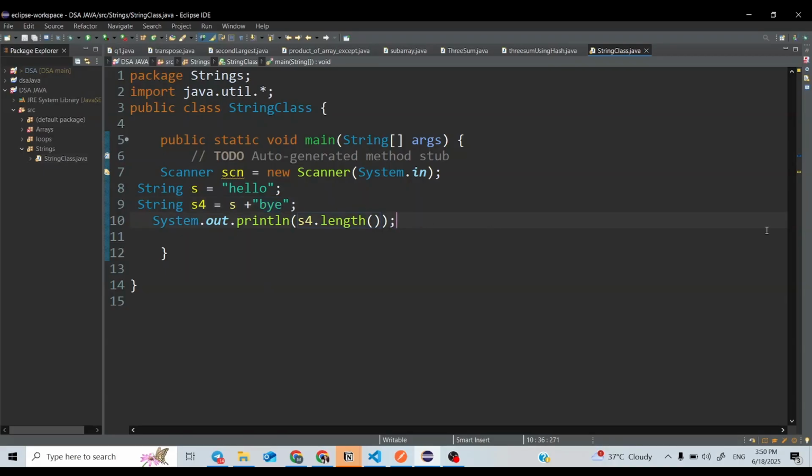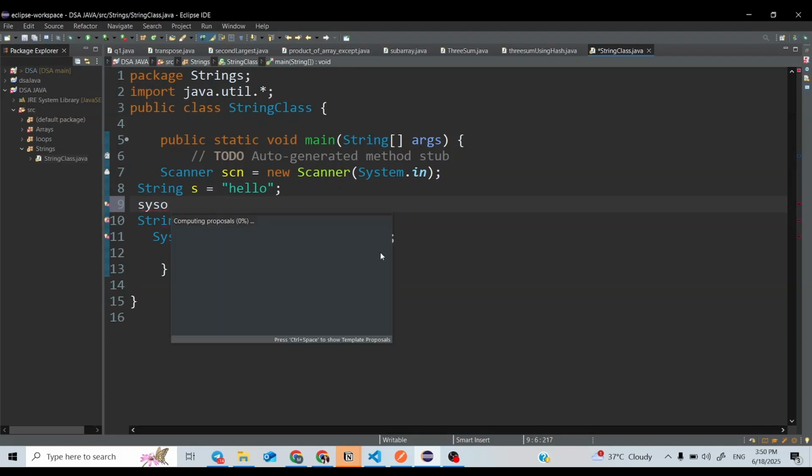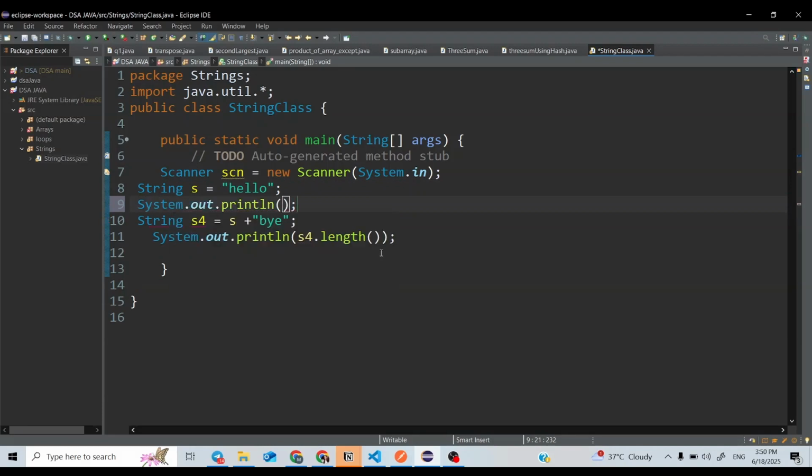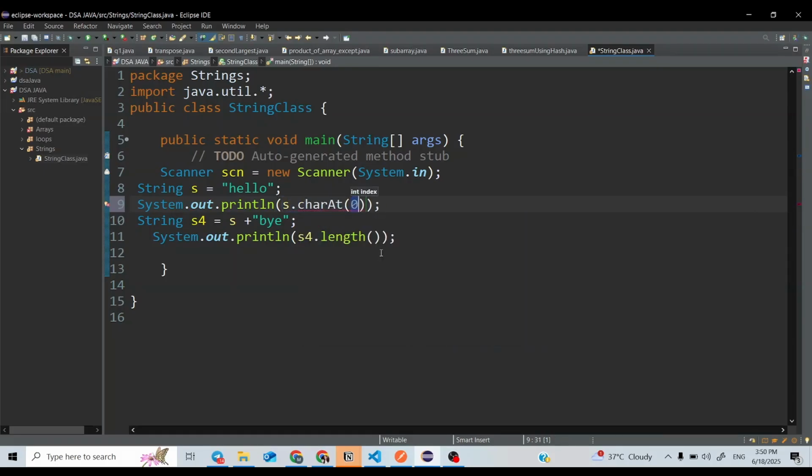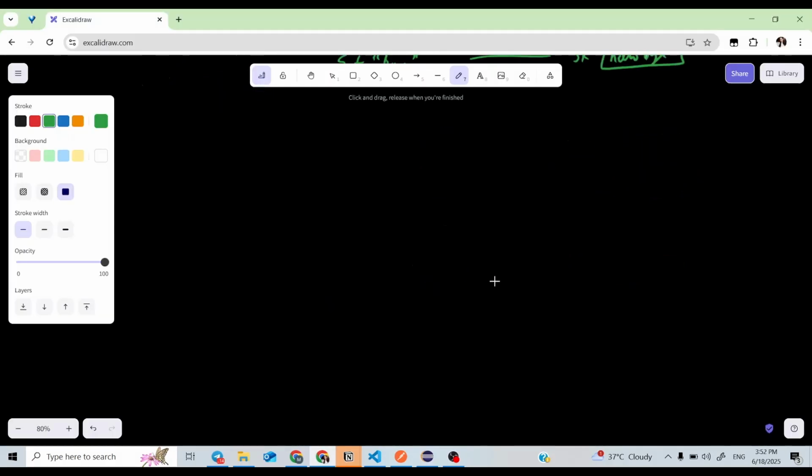Now let us see one more thing. Suppose I want to print the character at 0th index. So I will write charAt, that is character at, and here I have to pass the index. Suppose I want to print the character present at 0th index, so I will pass the index here. This is all about string. Much more we will be seeing while solving problems.